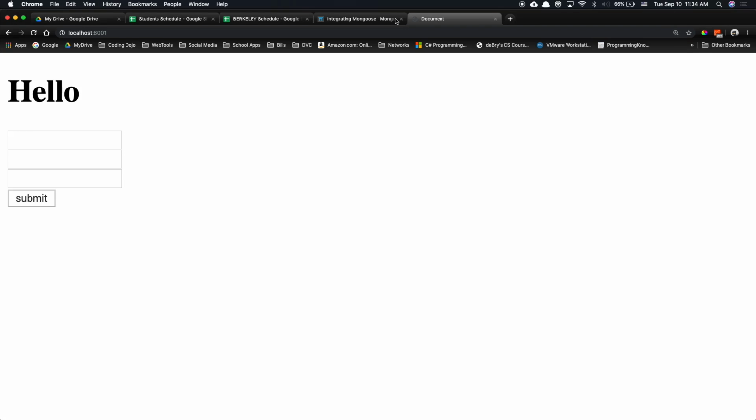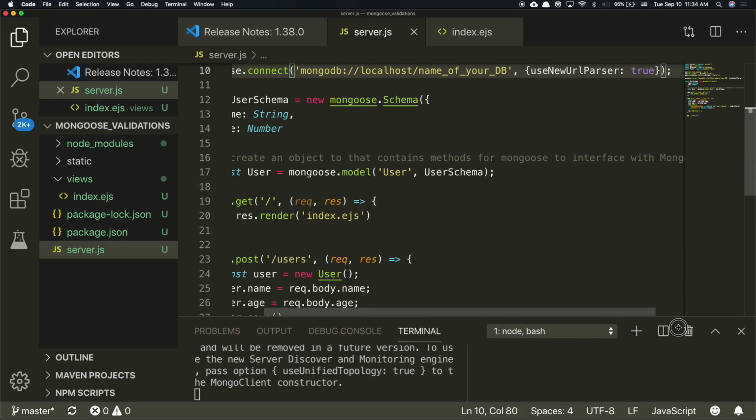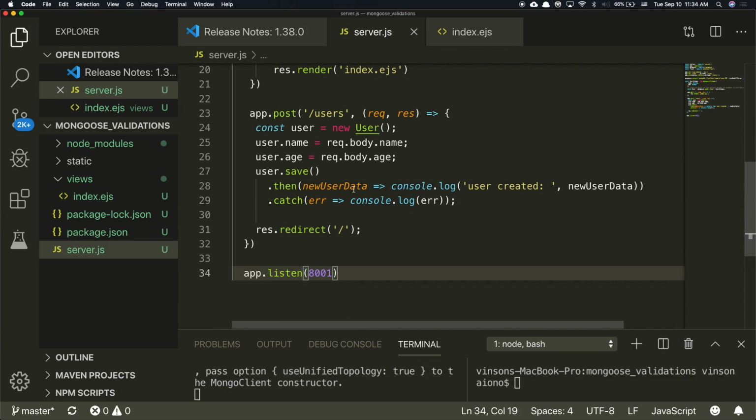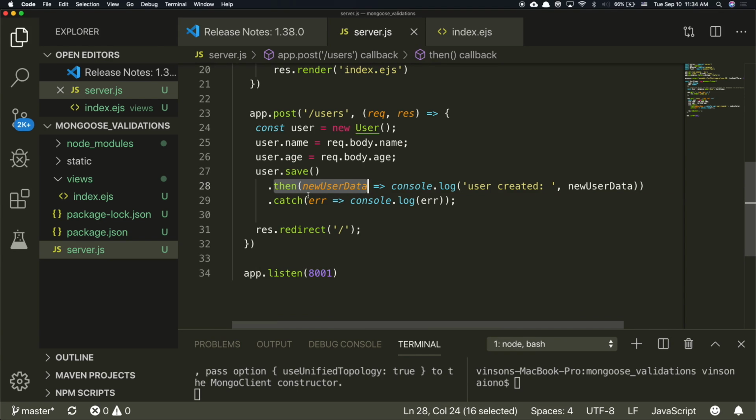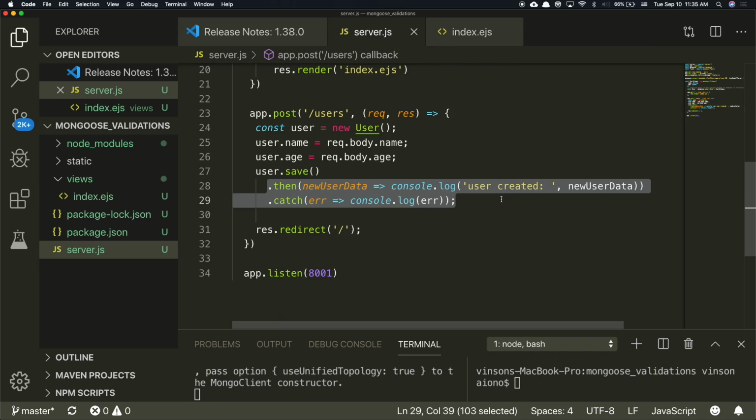So on this post route, I think they already built out the post route for us here in the server.js file. Here's this post route, and it's using the .then and .catch in order to handle the save function. So this .then and .catch are going to be in place of the callback function. Okay, so they're both, what's the word? Interchangeable? You could use either option.